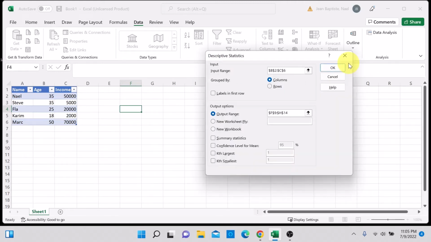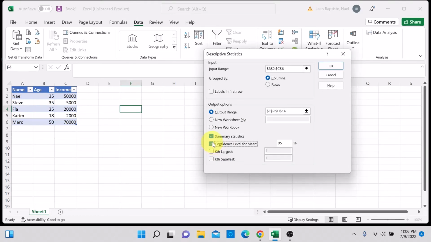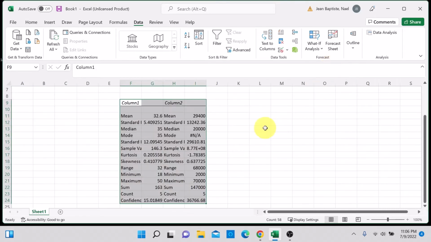All right, so now that I have selected the input and the output, now I need to tell Excel what I want to have in my table. Obviously, I want the summary statistics, and I can also tell Excel to generate the confidence level for the mean. All right, so I check those two. If I want, I could have the largest and the k smallest, but I don't need that. So I just need the summary statistics and the confidence level. Once I'm done, I click OK, and my table should be generated.